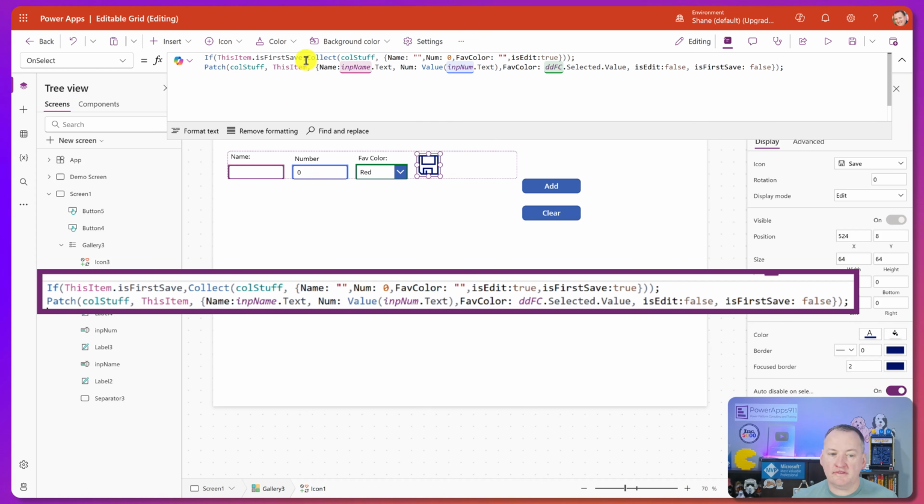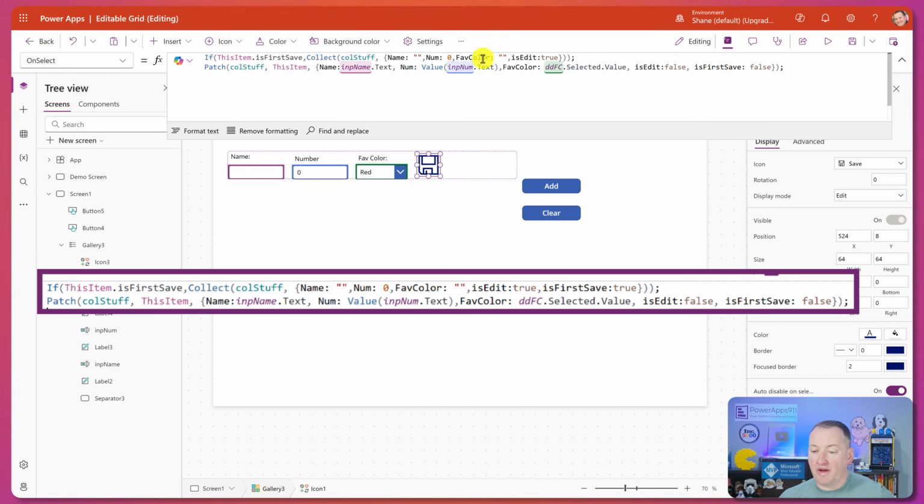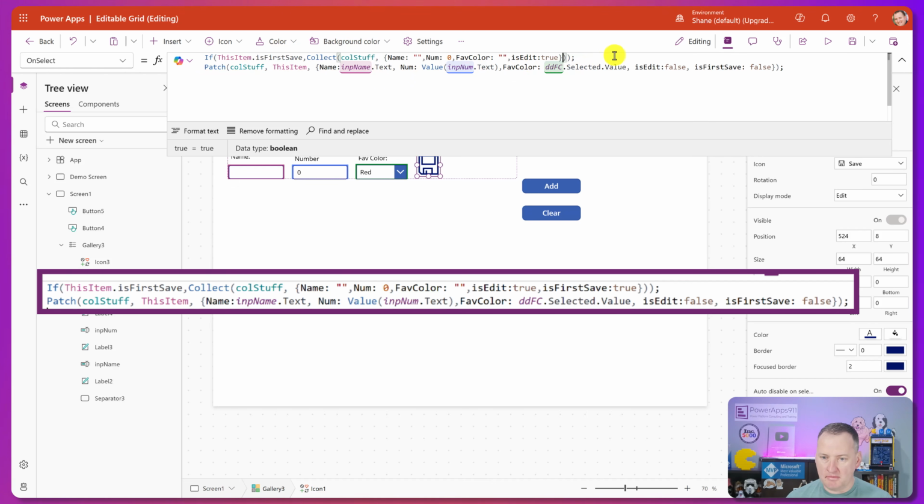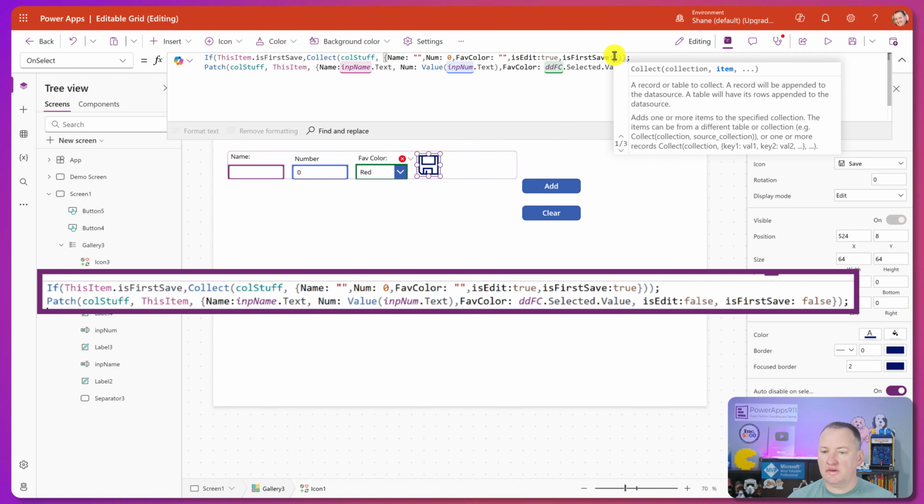So this is going to say, hey, if this item's value of first save is true, and so the first time the row gets created, it will be true, then go ahead and create a new row. If the first save is not true, so if it's false, then don't do anything and just do your regular patch.